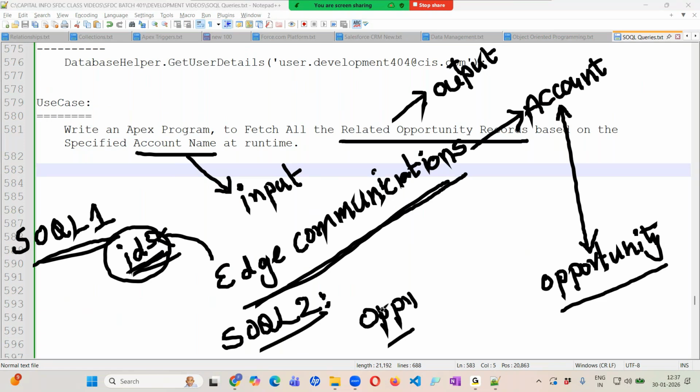In that case, for parent to child, we have to use subqueries, which are part of relationship queries. I will tell you about that there, because that process is different.